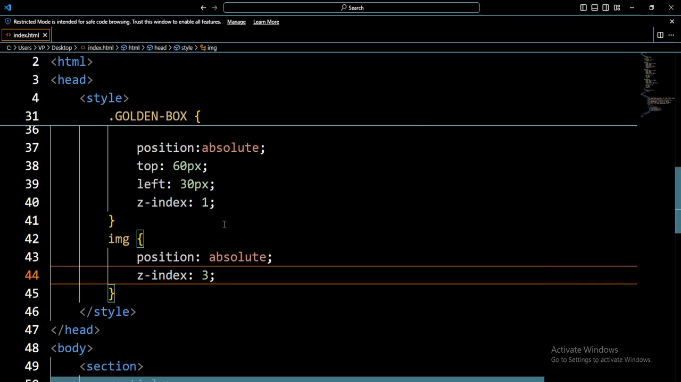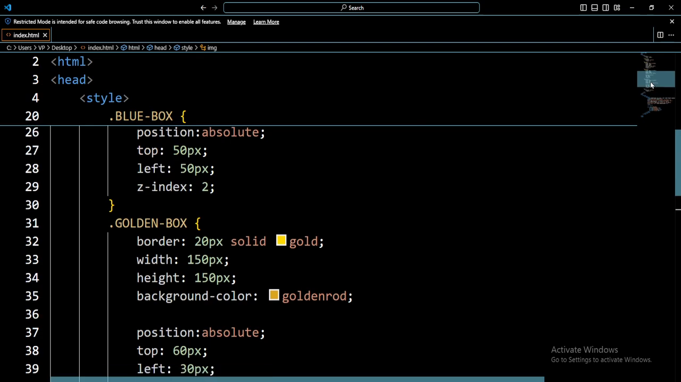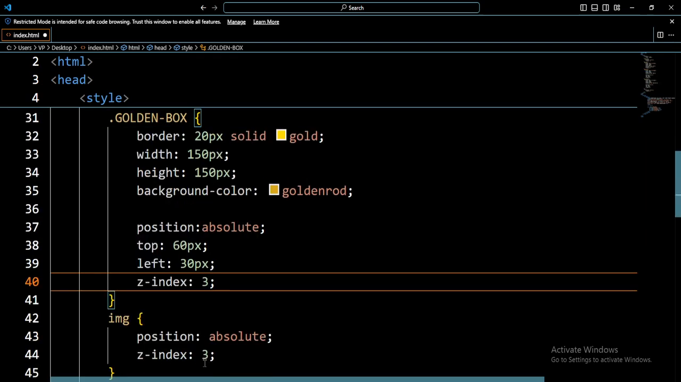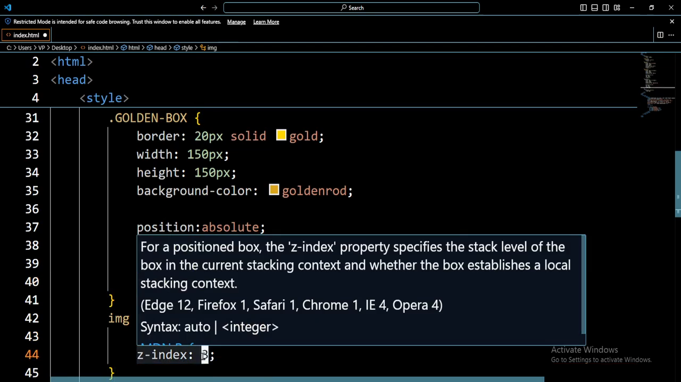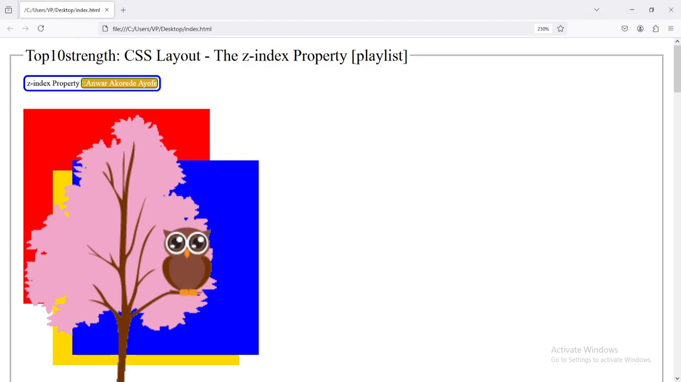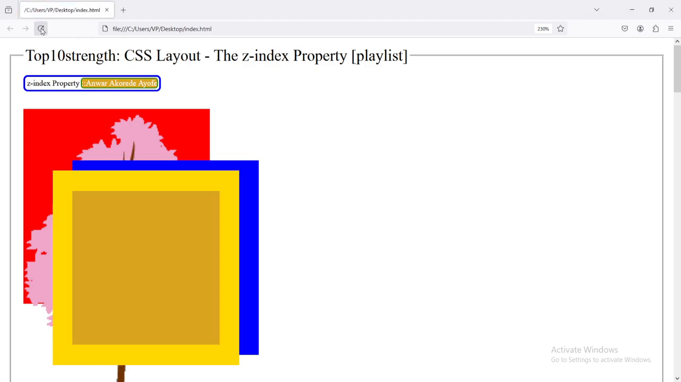The yellow is going to have the number 3, and the image is going to have the number 1. The image is going to go back to the place where the yellow is. Now let's reload. Can you see? Now the image is around the place where the yellow is, and the yellow comes to the very front of everything. So that's how you can understand.